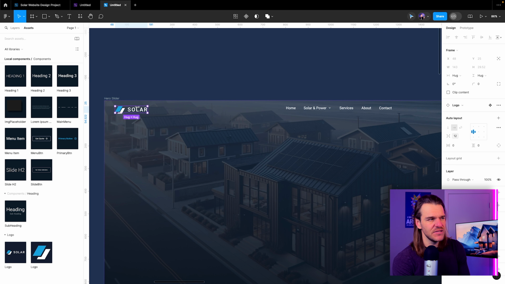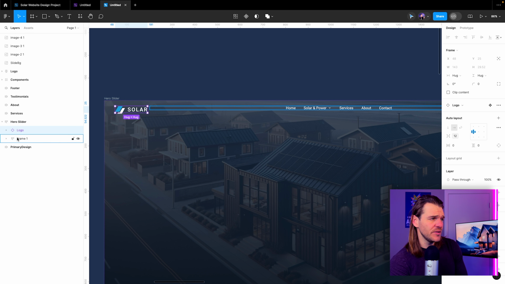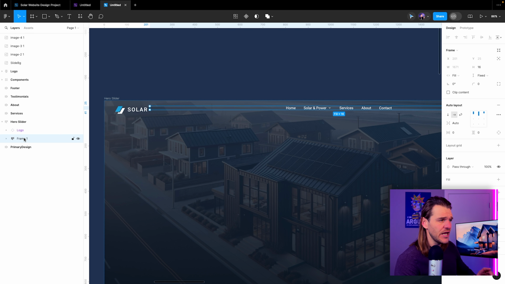And you're gonna see that it didn't drag it exactly where I want. I wanna make sure we put it in this frame. So I wanna rename this container. I'm gonna call it container full. And once that's done, take the logo and drop it in there.